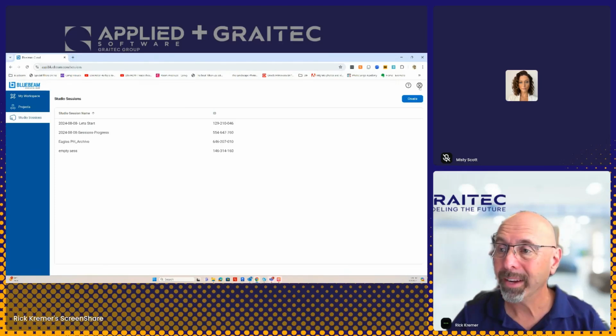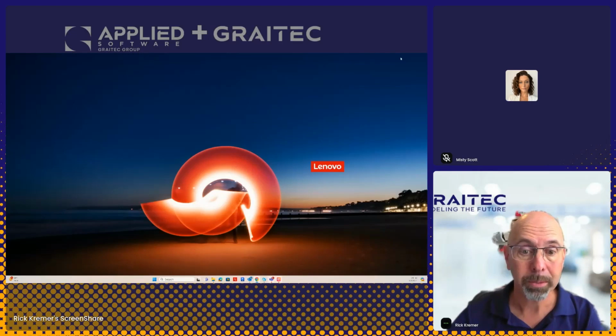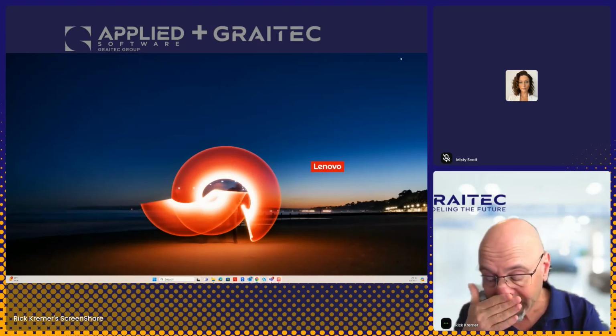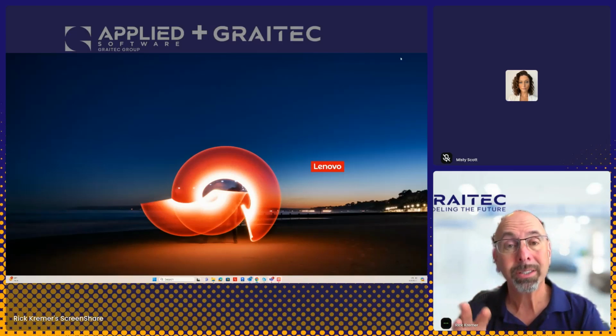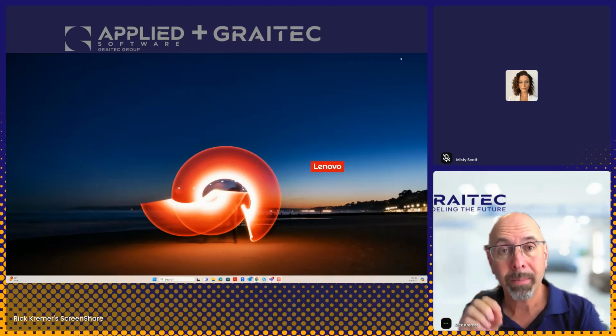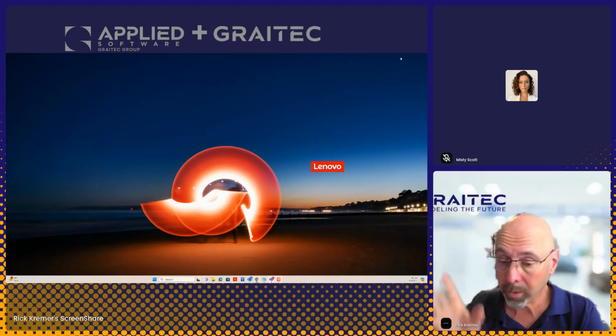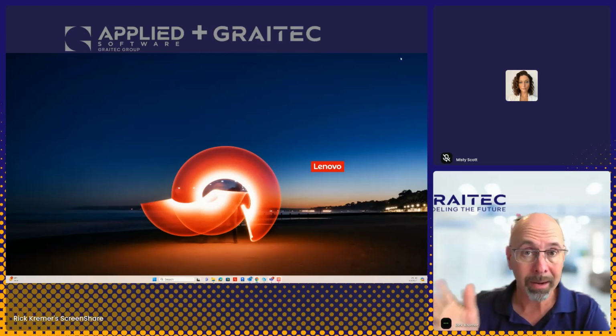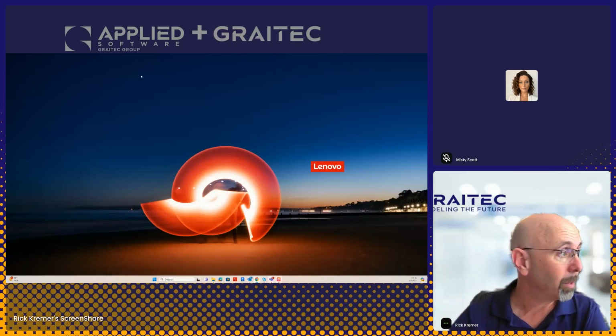So I'm going to go over here and sign out of this one, and I'm going to show you what this process is going to look like on an iPad. So the whole idea is utilizing Bluebeam Sessions is how you can document your information on the go. No matter if you're using an iPad or Android, doesn't matter, this information can be used.